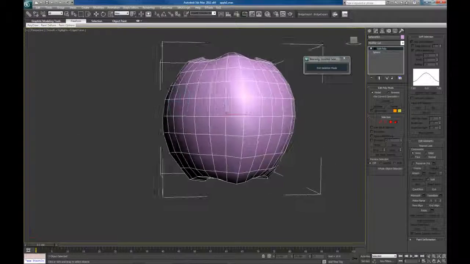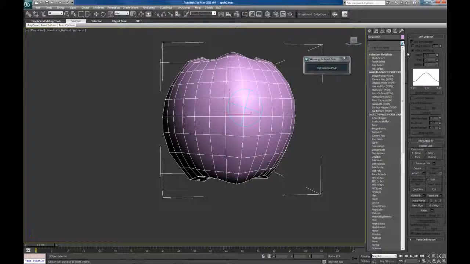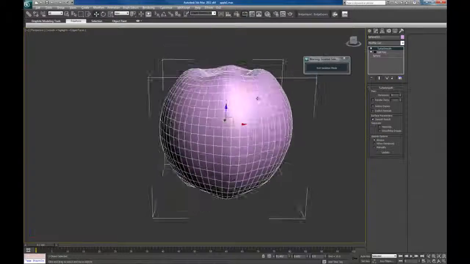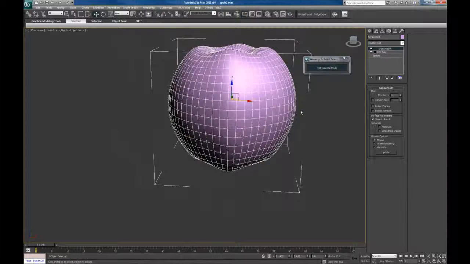Now what's coming next, and thinking a little bit more of the process that we'll be doing next, I'll add a turbo smooth over the geometry. Now you can see that the result is pretty nice.